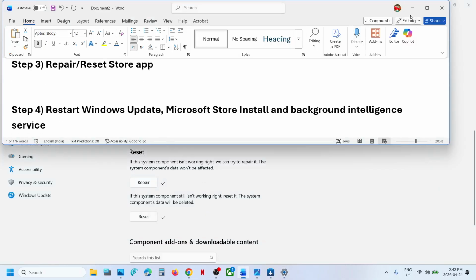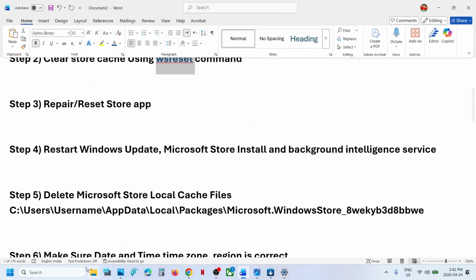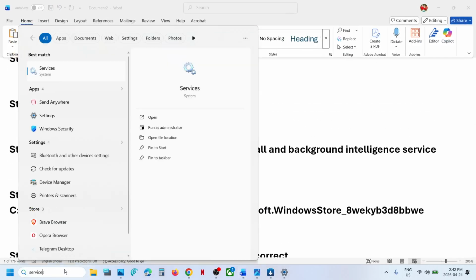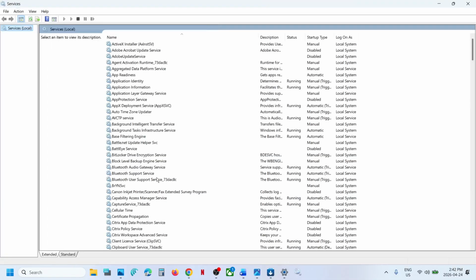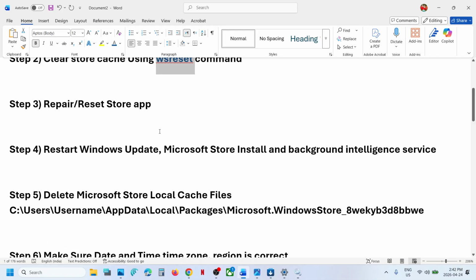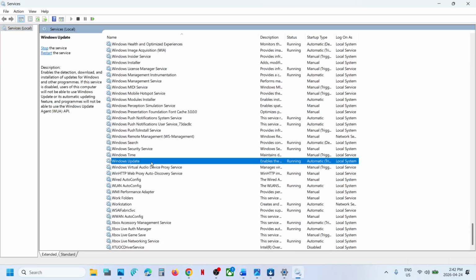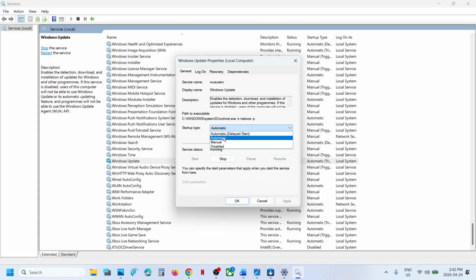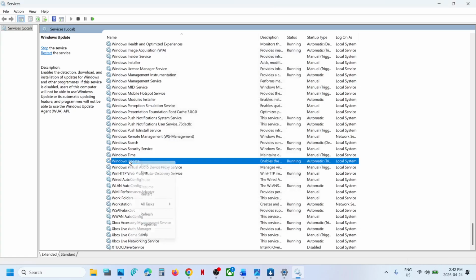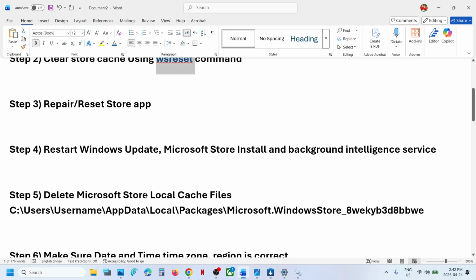Still not working, you can start these services. Now for this, type in services in Windows search box, click on services. Now find Windows Update in the list, scroll down somewhere at the bottom, you will see Windows Update. Make a double click, set this to automatic, click on apply, click on start if highlighted, click on OK, make a right click on Windows Update, click on restart and then check.